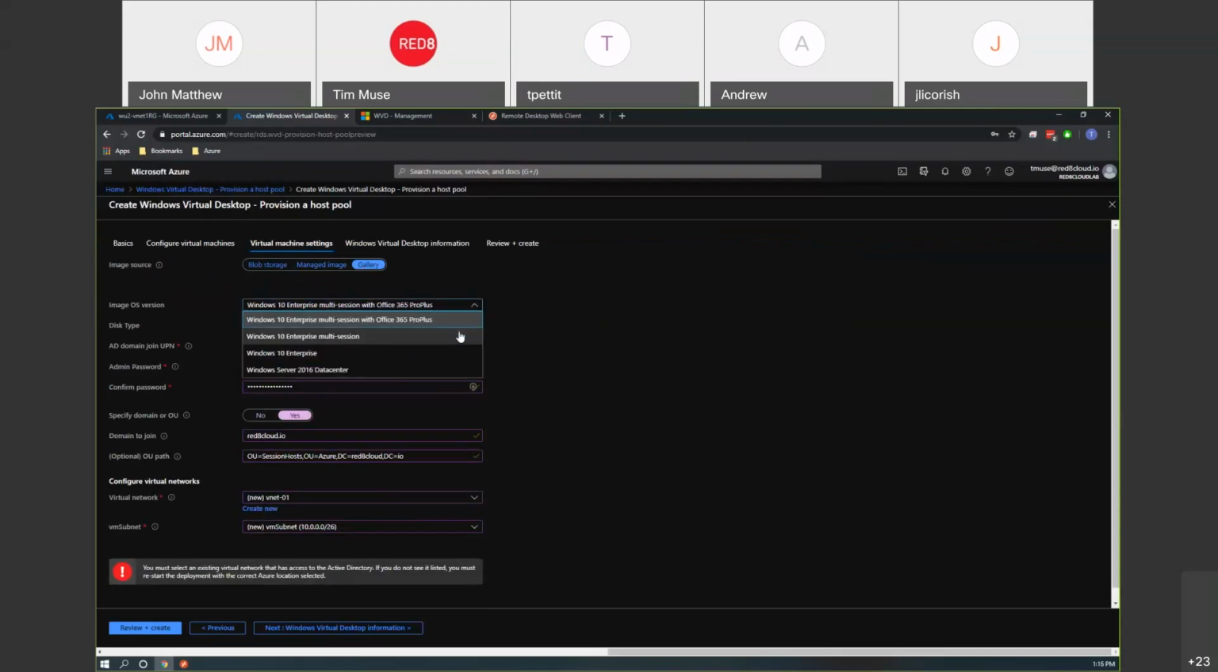You have your Windows 10 Enterprise solutions here, multi-session or personal, as well as if you want it installed with Office 365 ProPlus. And if you did want to do a server grade, you can do that as well here. Your disk type, standard or premium SSD, and then this would be a domain service account. So this will be something where you'll want to spin up a service account, and every time that Azure spins up a new machine, it will use this account and this password to do so.